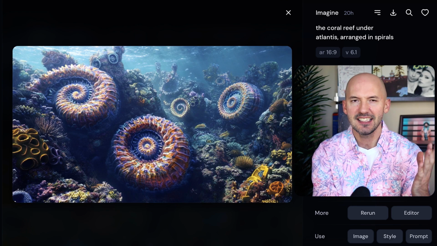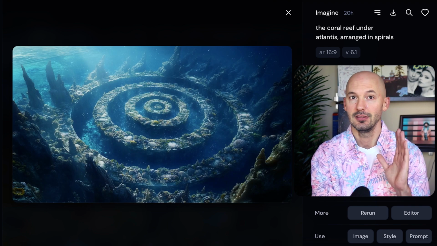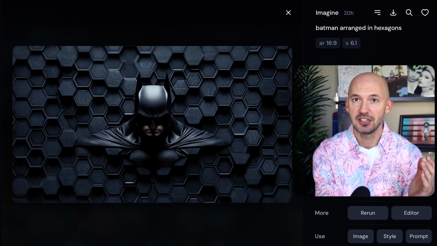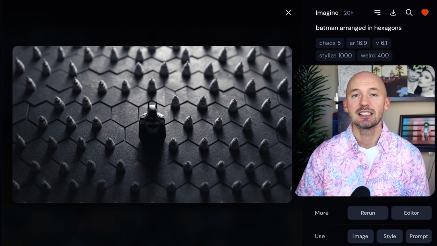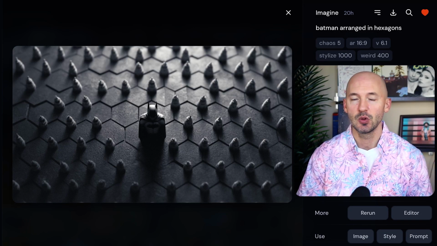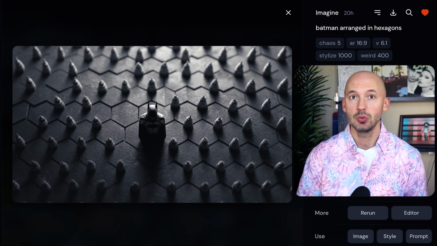Look how amazing that is. Oh, those are so beautiful. Look at that. It's a way to add geometry and like a meta structure to your composition. Batman arranged in hexagons is pretty cool. Even add some stylize, a little chaos, and the weird parameter, you can get some pretty cool generations.